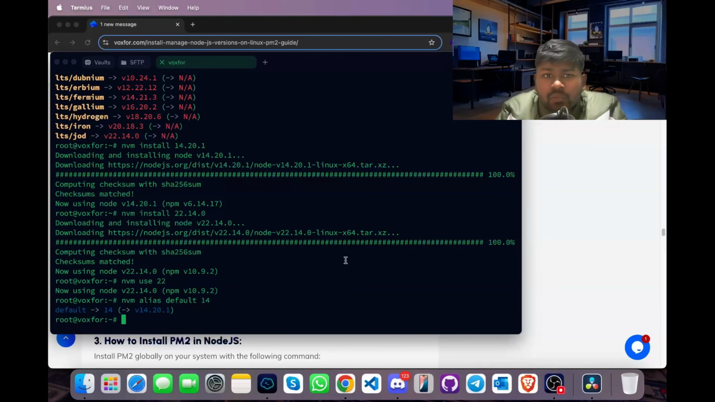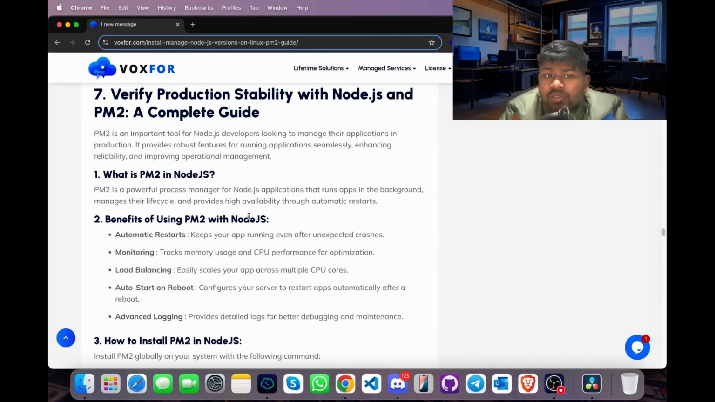While dealing with Node.js versions and packages or Node.js websites, it is important to make sure of a production stable environment. To keep this in check, we have PM2. PM2 is used for providing automatic restarts and monitoring our Node.js websites, along with auto restart facility on the reboot of our server. PM2 also provides advanced logging feature which will log the production websites and help us in the process of debugging and maintenance.